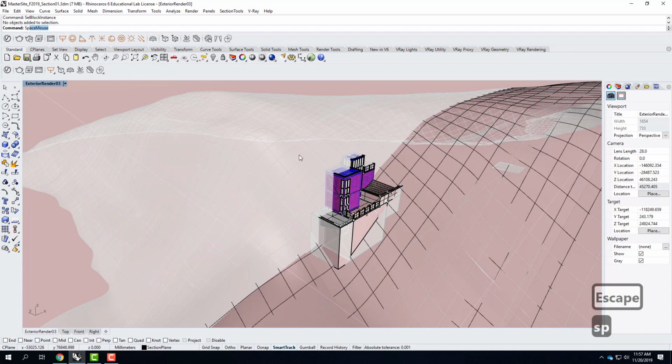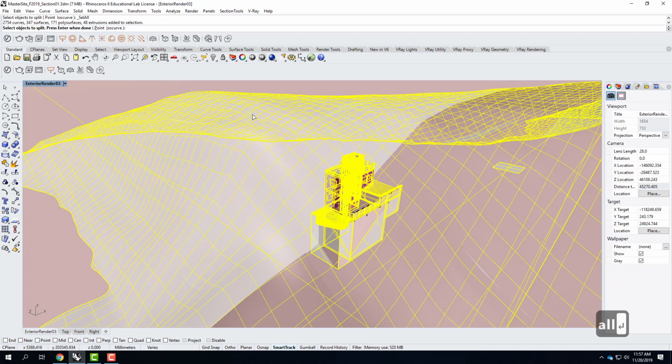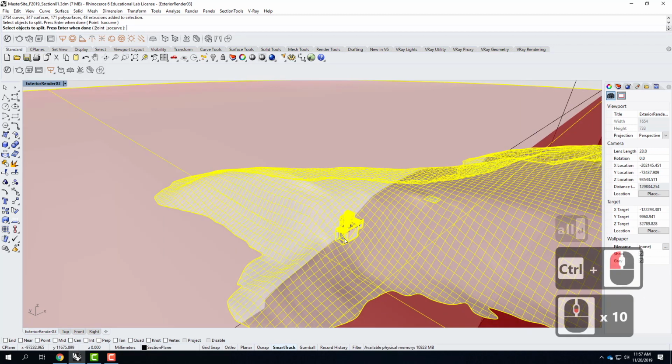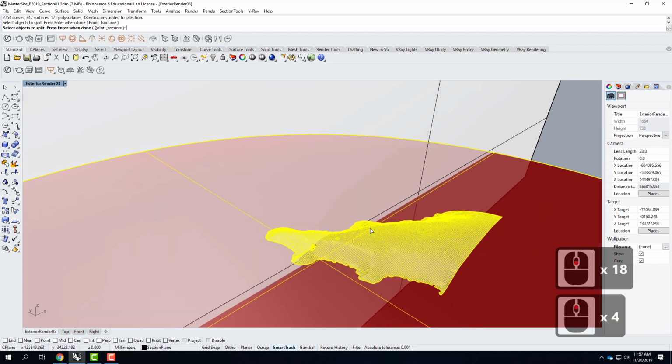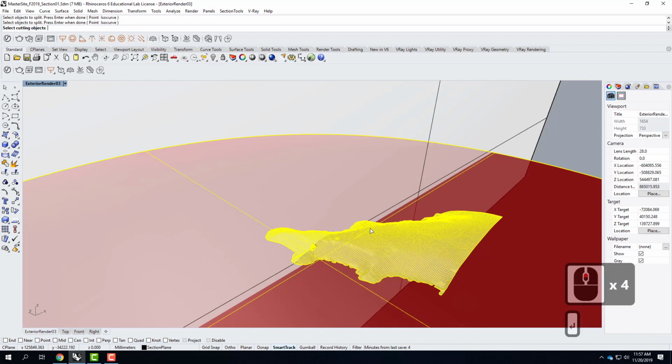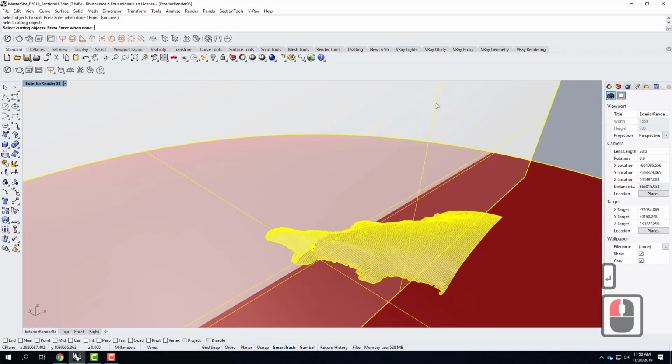So I'll type in the split command, and it's going to say select objects to split. I'm going to type in all so that I get all the objects, and then I'm going to deselect that big plane. So I held down Control and I deselected that plane, and I'll go ahead and press Enter. The next thing is to select the cutting objects. That is the big plane. So I'll reselect that big plane, and I'll go ahead and press Enter.